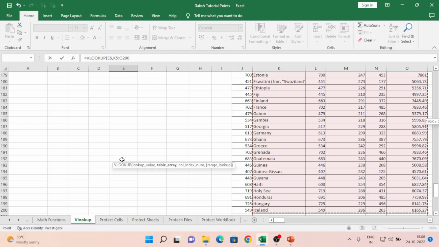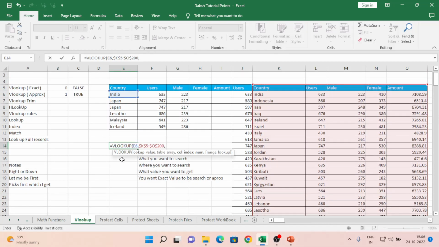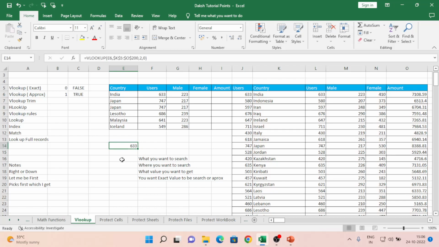full table, F4, comma, this time I'm going to search the amount, right? 2 comma 0 comma enter. I got the result. So I hope you understand the second rule. Third rule: it picks the first value which it finds.